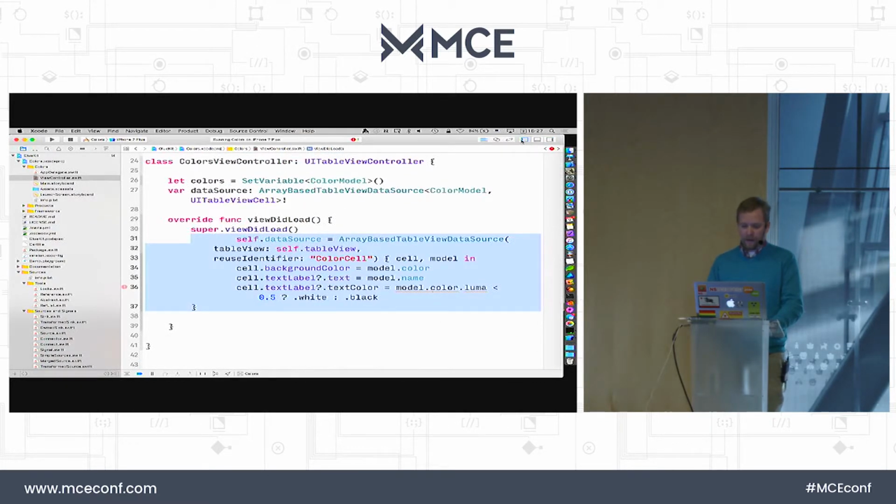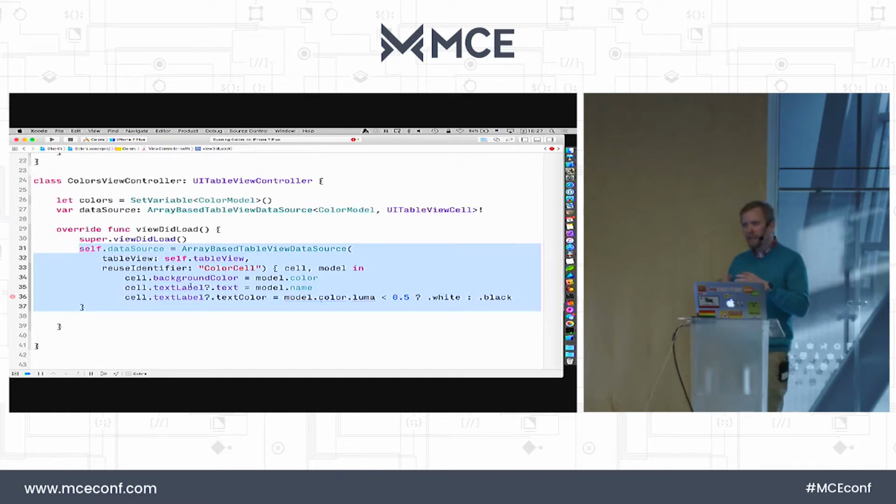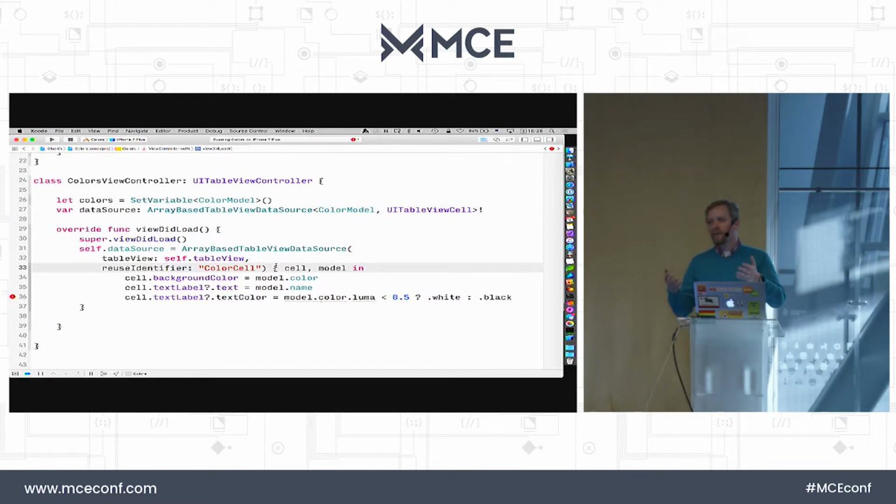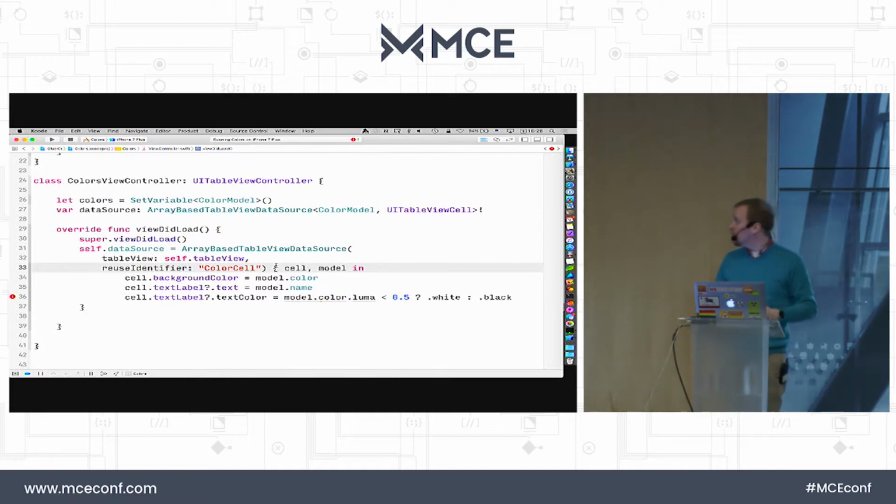Here we go. Looks kind of difficult, but all it does is give the table view to this array-based table view data source so that it can associate itself with it. It specifies the reuse identifier we want to use for the cells we want to create, and it specifies the renderer, or the mapping between the model and the cell. The cells are created or dequeued from the table view, so we aren't creating them directly; we get one as an input to this closure. And what we are doing is we set the background color of the cell to the color instance inside the model.